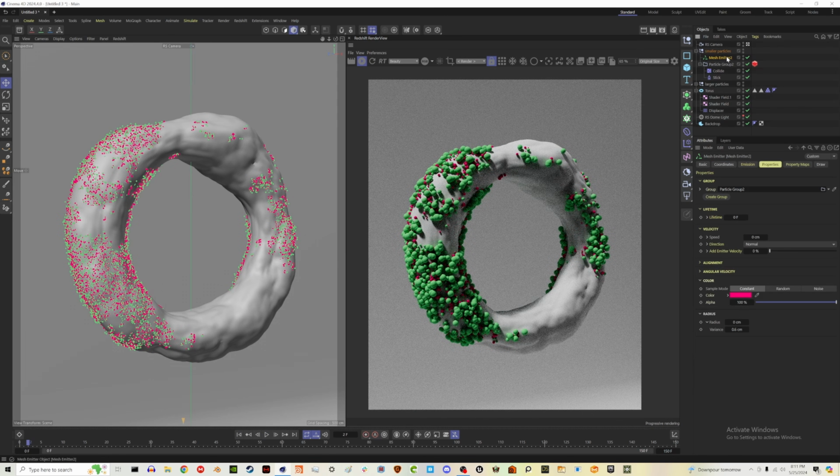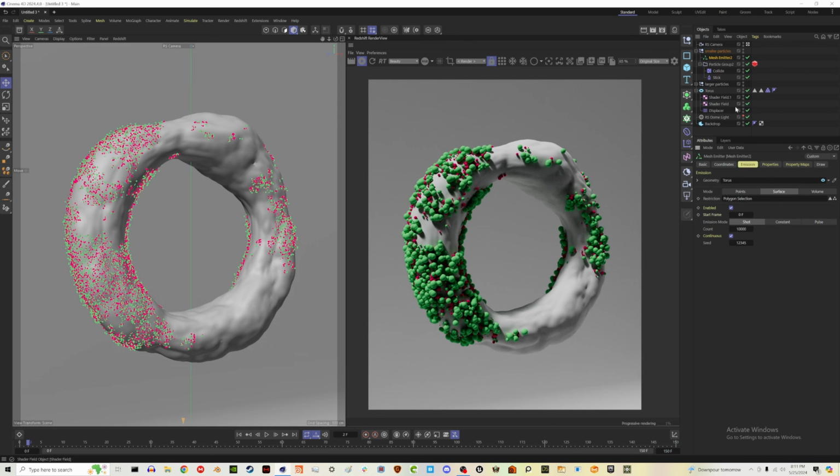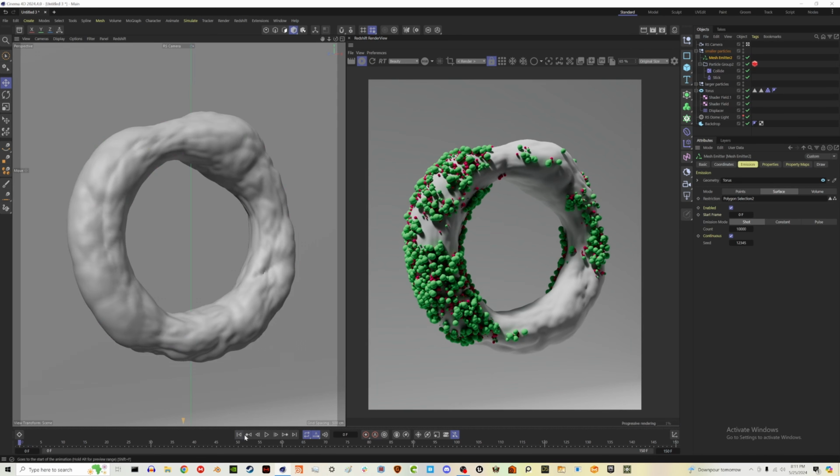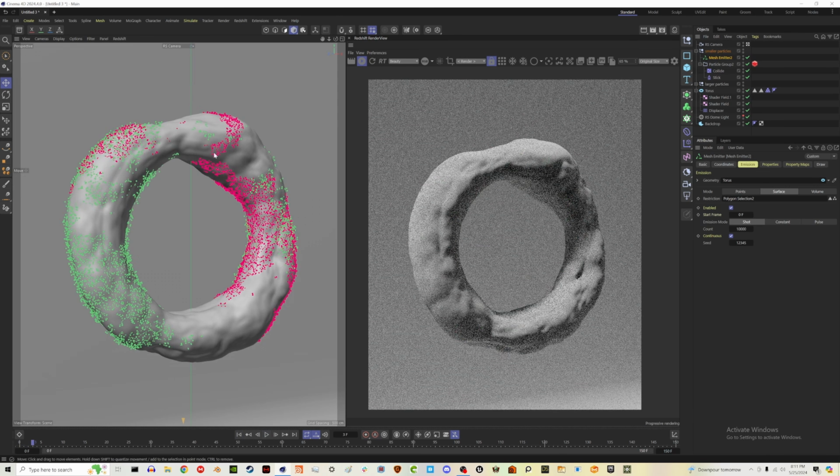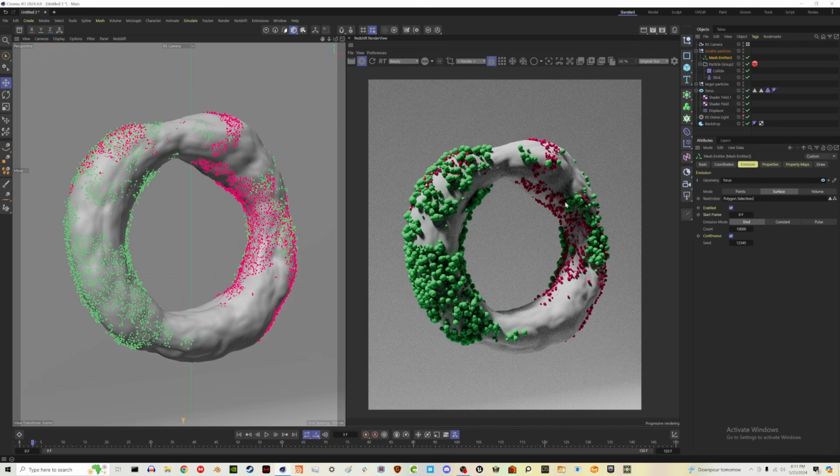Okay, and one more thing we've got to do is go back to the emission tab in our emitter and change the polygon selection to polygon selection 2. So now when we replay it, they will be in different spots. Perfect, you can see that that worked. We've got different particle sizes, which is great. We've got our torus animating and the particles are following that shape.